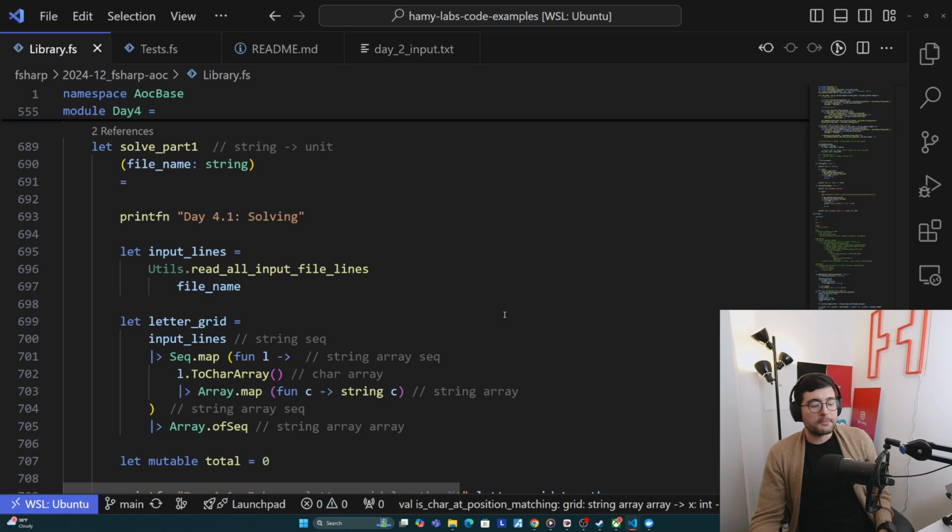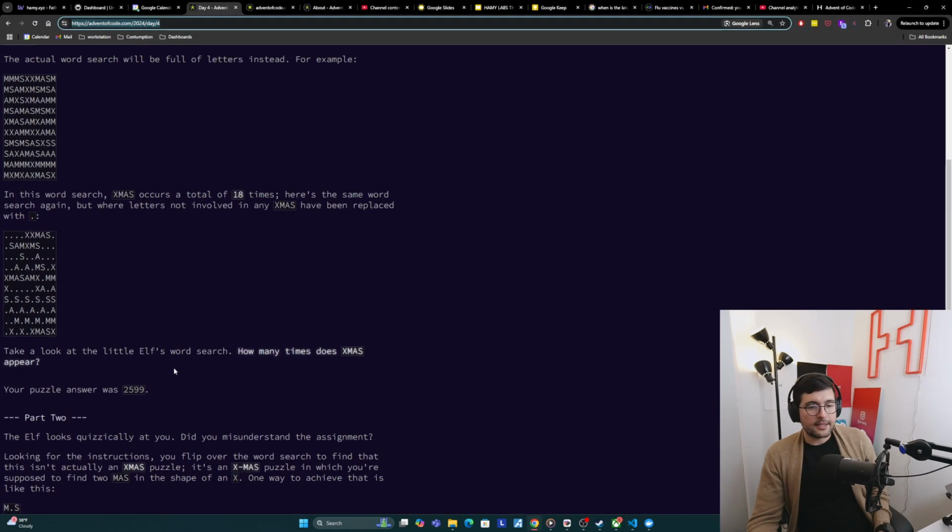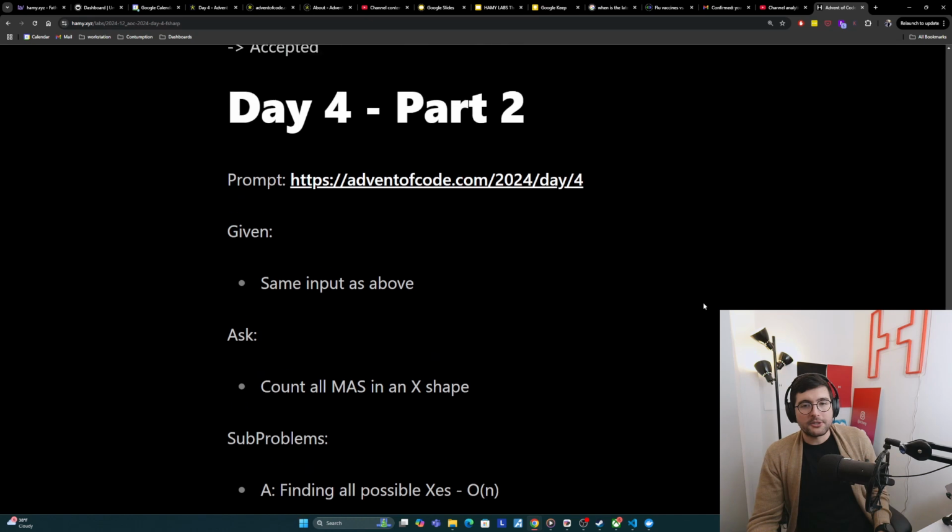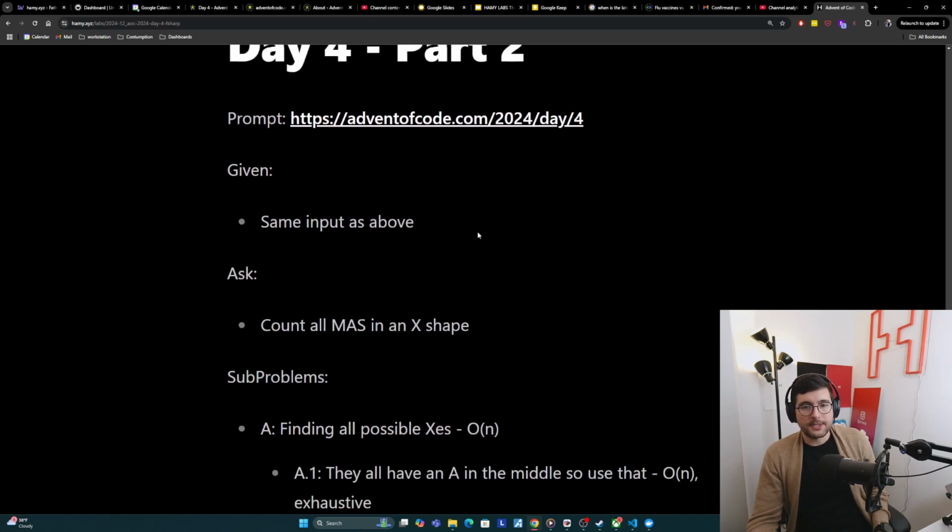And so that's how I solved part 1, and it was accepted. We can see here, accepted. And now we're on to part 2. So here's the prompt, and basically it's the same input as above, but now we want to count all MAS in an X shape. And so basically it has to be MAS one way and MAS the other way, although the order, or I guess direction, of the MAS each way doesn't matter. It just has to be in an X shape, and it has to be MAS.